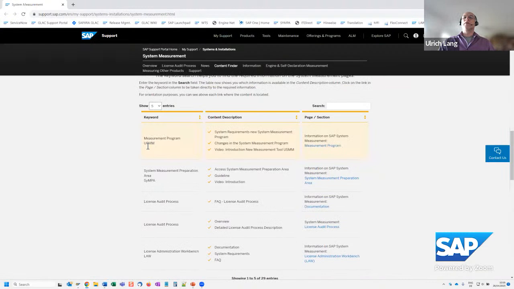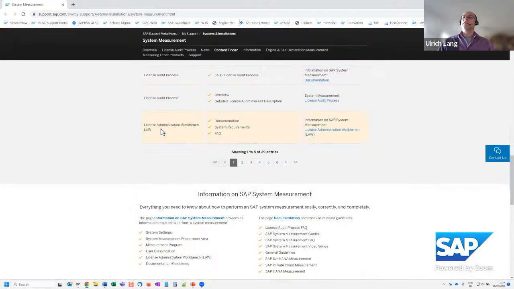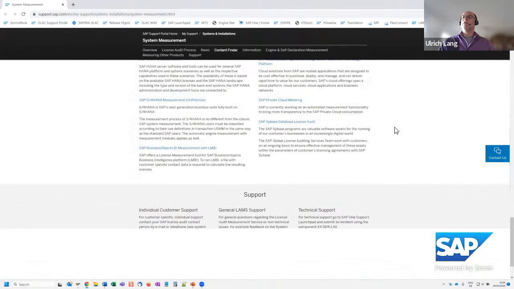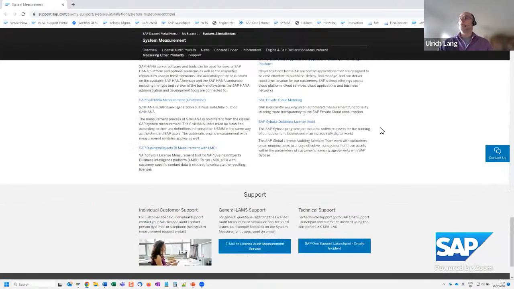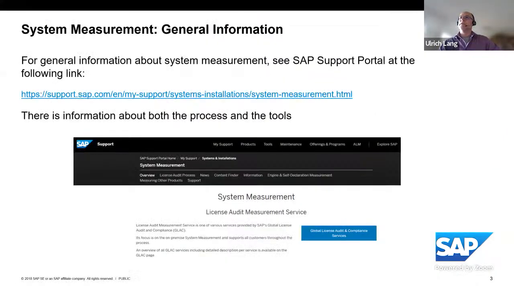Here you can get also more information if you scroll down in our content finder. Here you see measurement program USMM. Here is useful information if you click here, or later on the license administration workbench, which is also covered here. So in general, this is a really good site. And you should just check this out before you start a new measurement, especially if you're a beginner.